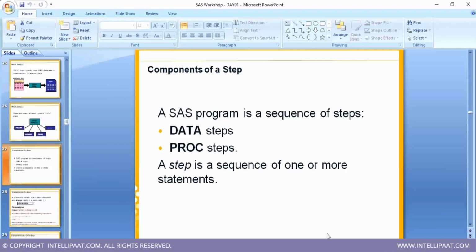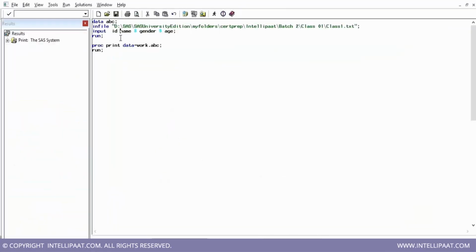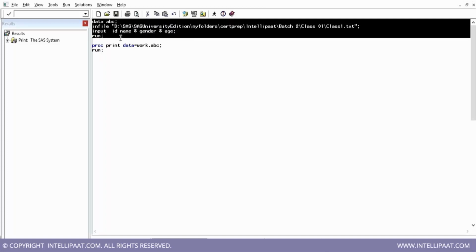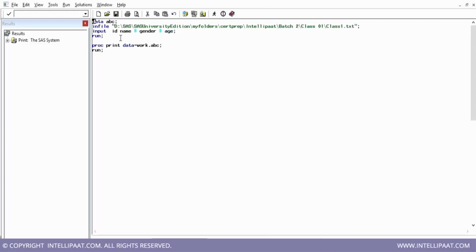Now let's look at a code. So data step begins with the word data. Then it is the output dataset name. So ABC is the output dataset name. Do not try to understand the meaning of each and every word, but I'm just explaining how a data step looks. Every data step begins with the word data, and every proc step begins with the word proc.